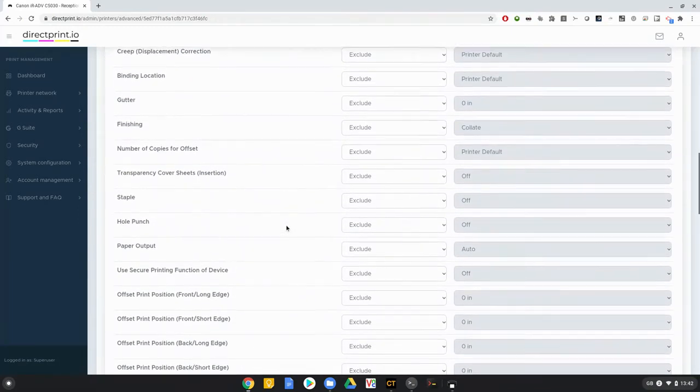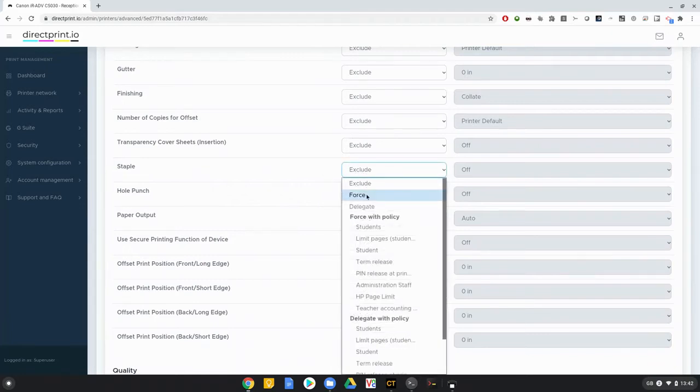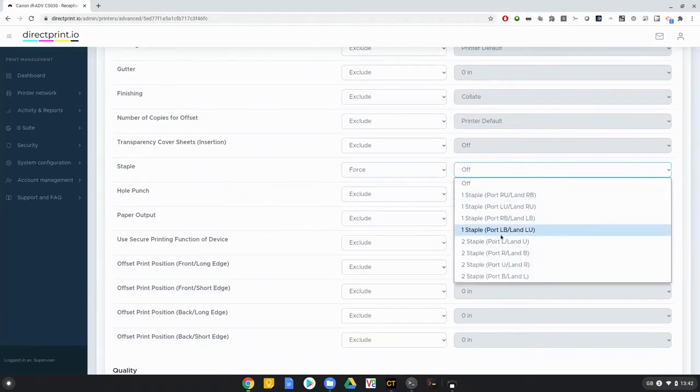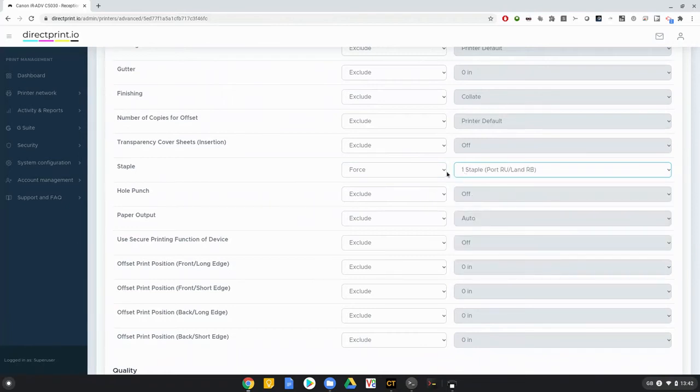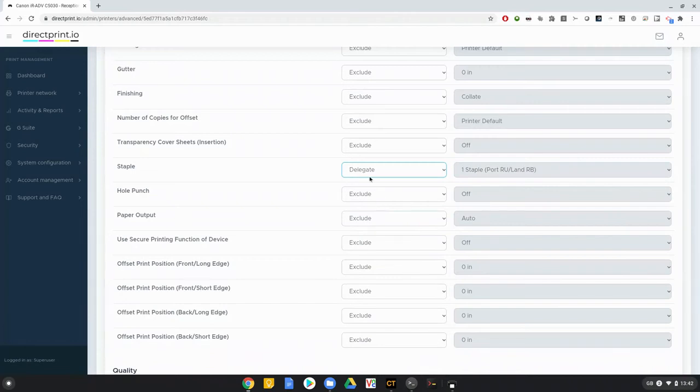At this point, as an administrator, you have a choice whether you want to force or delegate the options. If you force an option, it will mean that it is always applied. So in this case, I could force stapling for one staple for all of my users on this printer. Or alternatively, you can delegate the option to the end user.